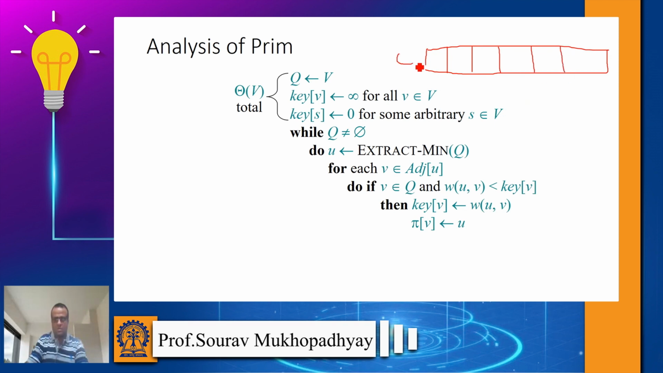Our Q is a simple array. Then we'll first check what the time complexity is. Now what we are doing: this is V1, V2 like this, and some vertex is our S. We are putting infinity in every vertex except the starting vertex. So this will cost us order of v, the number of vertices. If the number of vertices is n, order of n times.